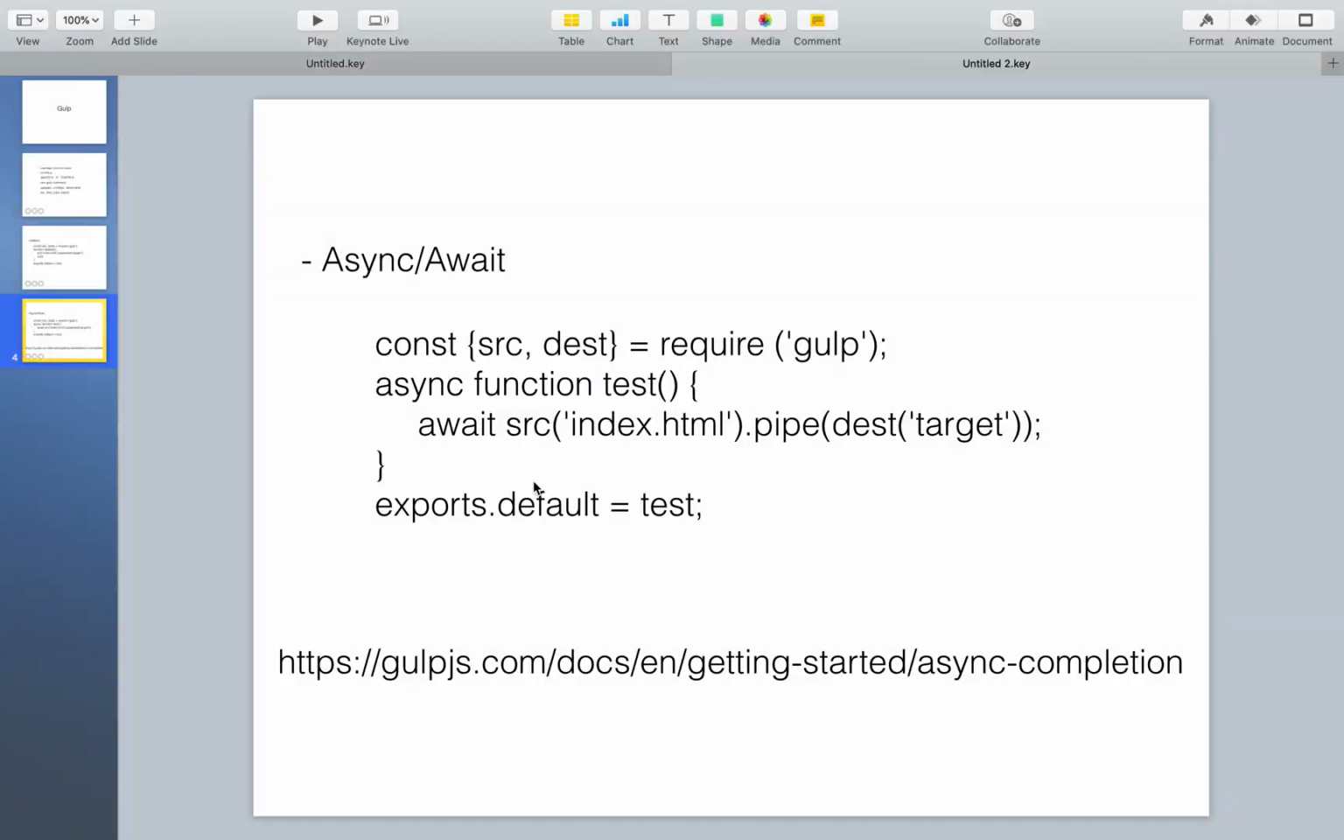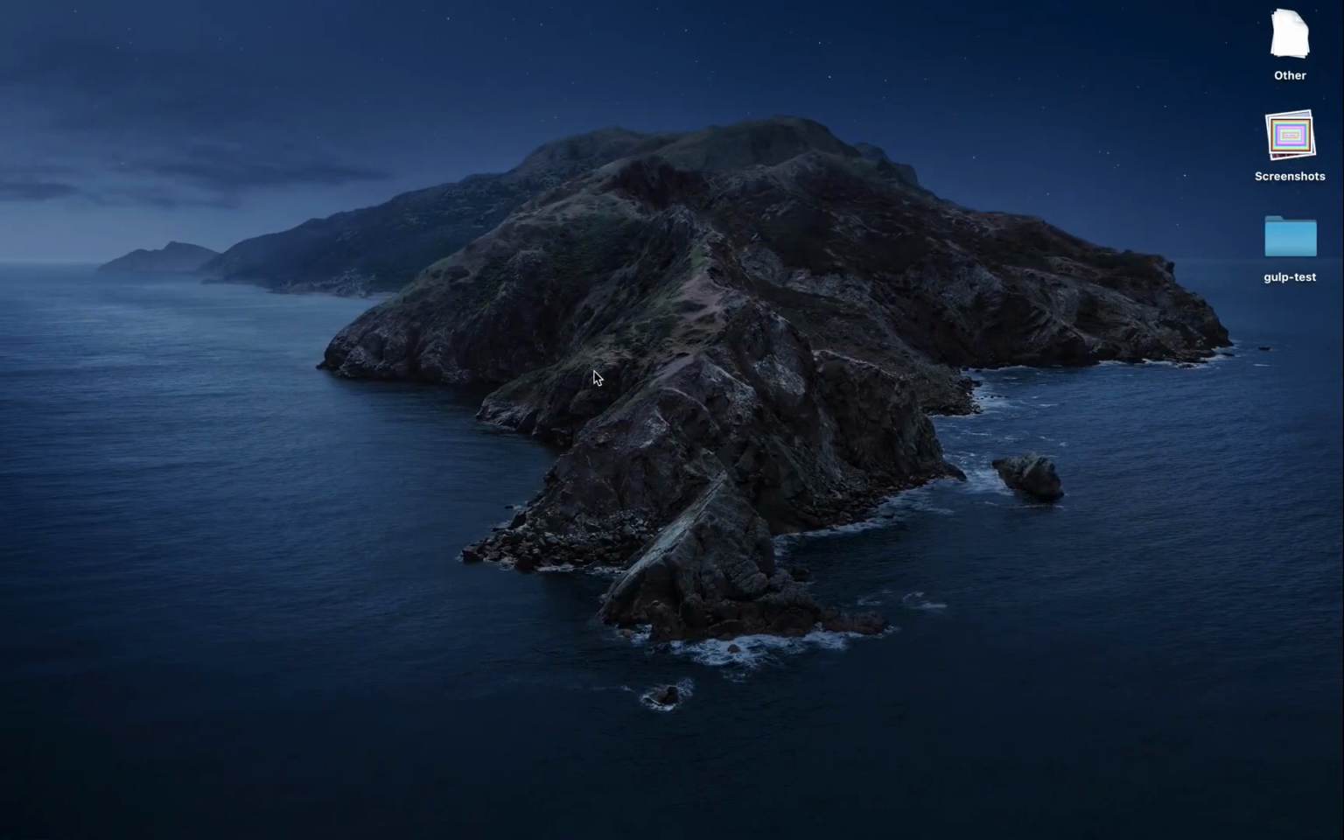So let us now see an example of how to install Gulp and create a simple task. Now on my desktop I have a web project called Gulp Test. Let us open this project in Visual Studio Code.